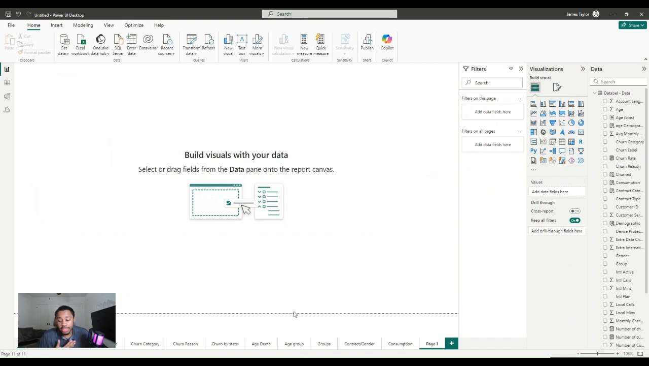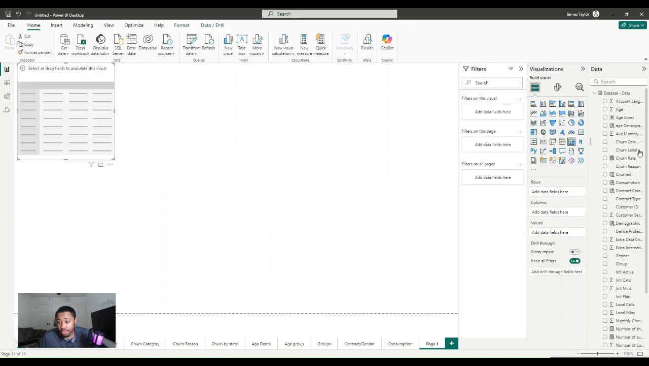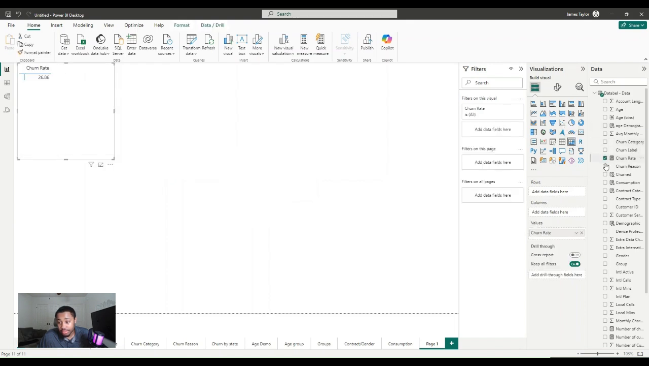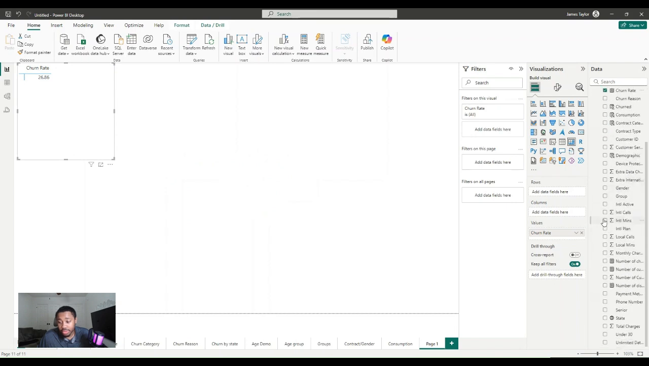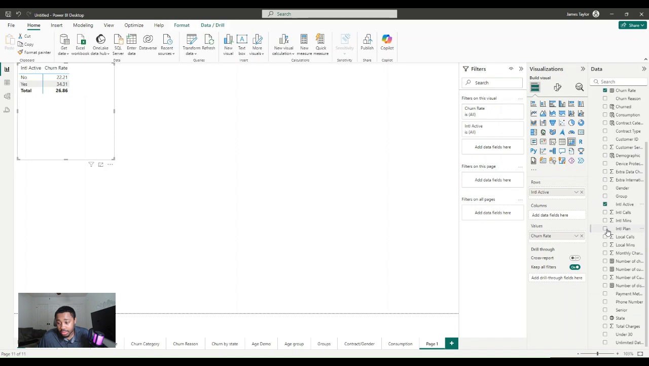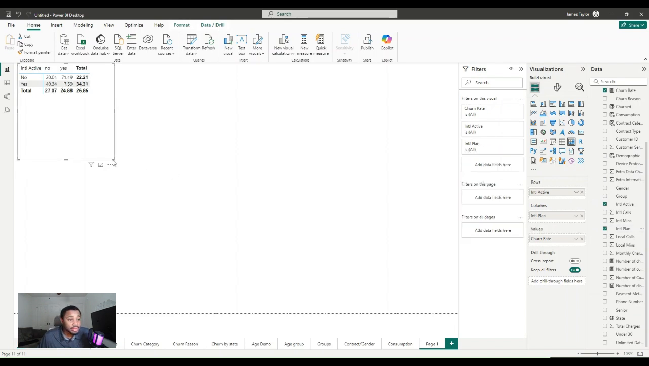Next variable I'm going to look at is the international calls. I'm going to create a matrix. So international active, whether they're actively making international calls, no or yes. And I also added international plan, whether they have an international plan as well. So international active here, no, yes. Do they have a plan? No, yes.